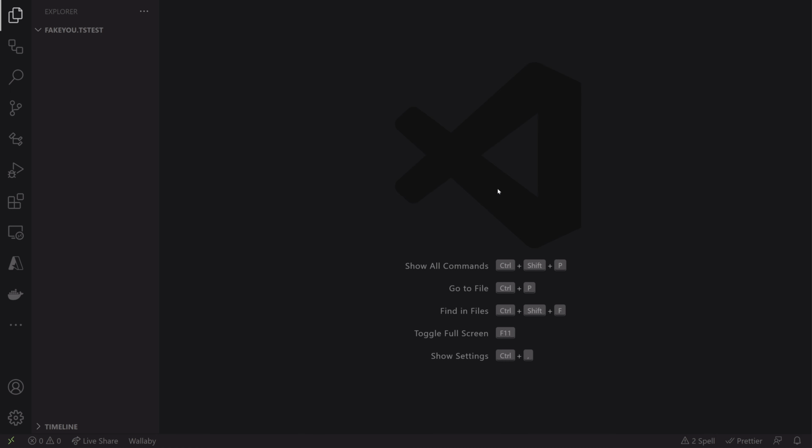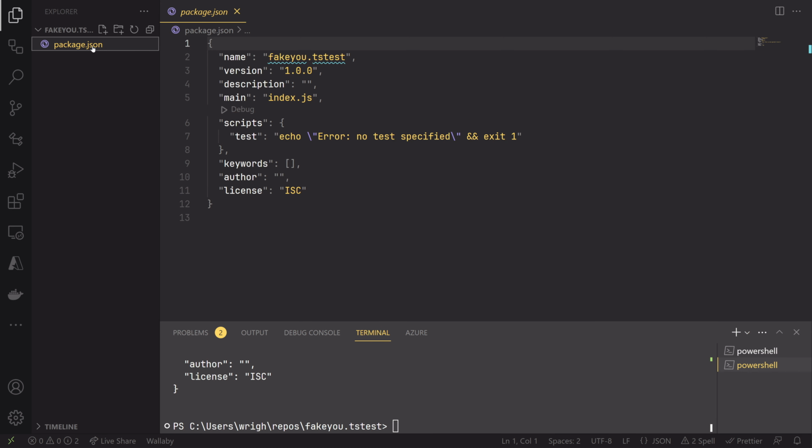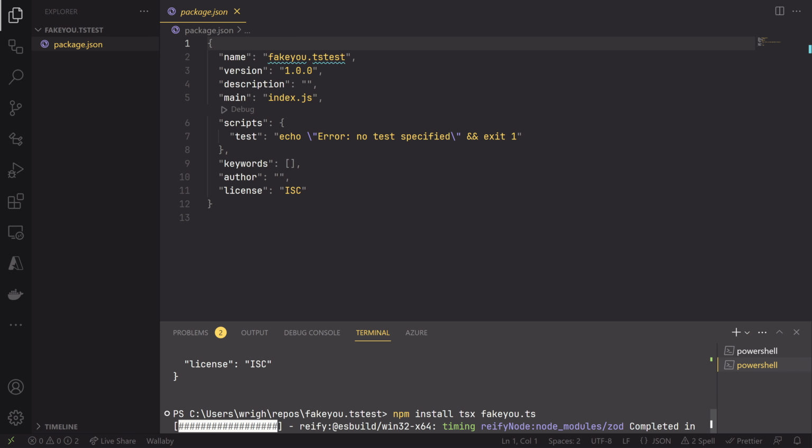Might be quite handy. So yes, the first thing I'm going to do is open up the terminal and initialize a new npm repository or package. You see here it's created this package JSON. And here's our package details. I'm just going to install our first set of packages. Well, I think all we need is tsx and of course Fakeyou.ts. So I'm going to install those.